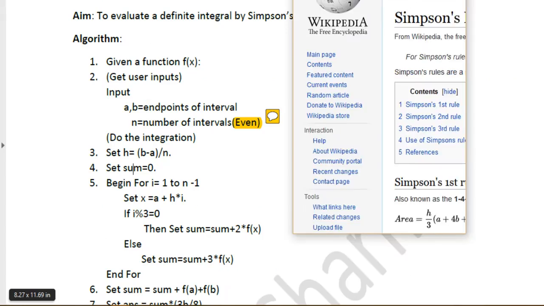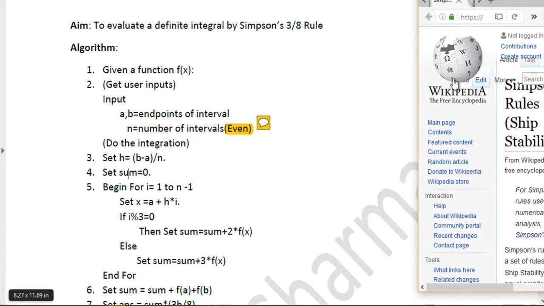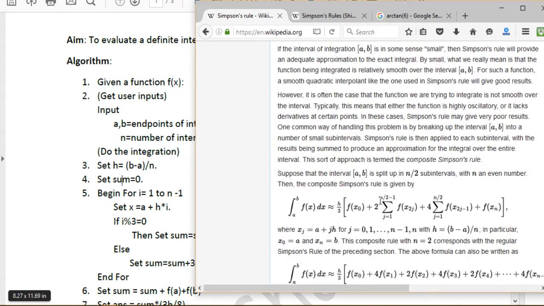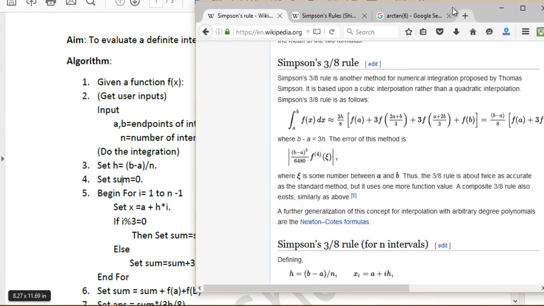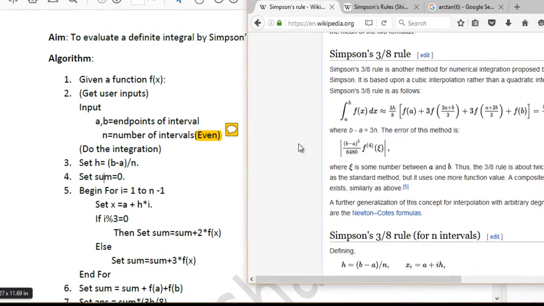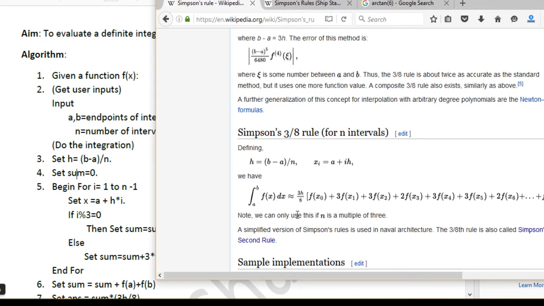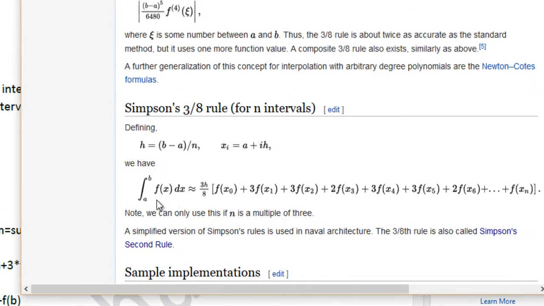Here it is, Simpson's 3/8 rule. The formula is shown here on the Wikipedia page of Simpson's rule, which says that the integral of f of x dx from the limit a to b is equal to 3h by 8 multiplied by the sum of f of x0 plus 3 f of x1 plus 3 f of x2 plus 2 f of x3 plus 3 f of x4 and so on up till f of xn.